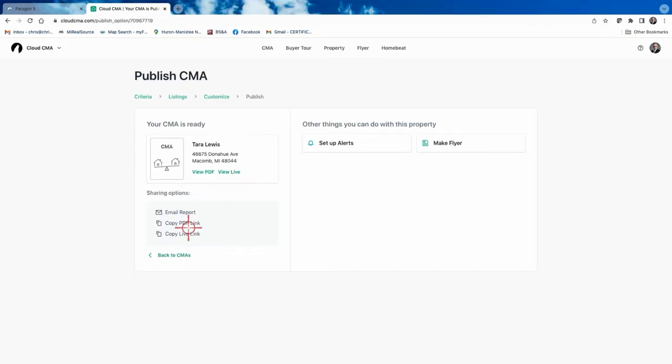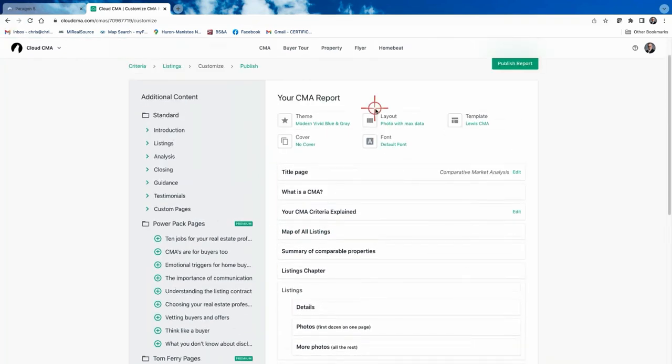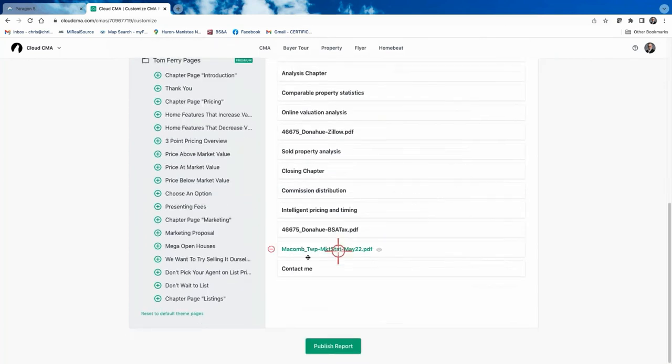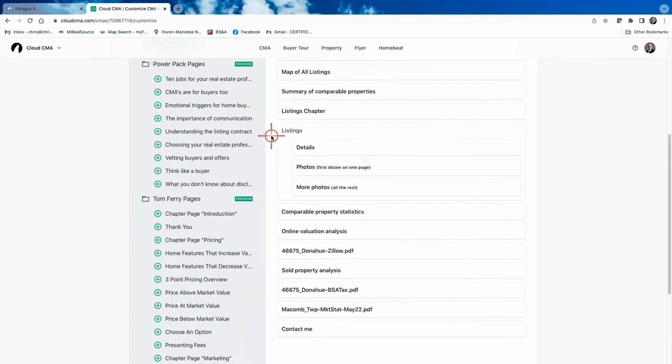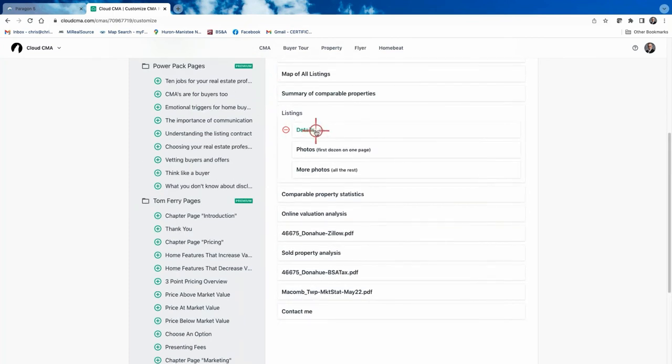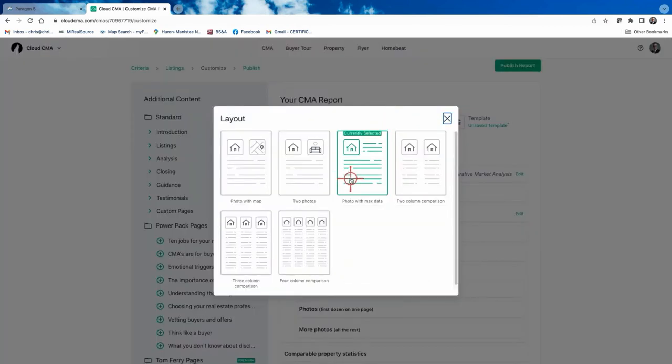Well, I'm going to go back into this CMA and go back into customize. What I'm going to do is change the layout. First off, I'm going to get rid of intelligent pricing and timing because I don't use that one. Commission distribution. I'm also going to take out all these chapters. Remember, we had the analyst chapter, closing chapter, listing chapter. I'm going to remove all those pages.